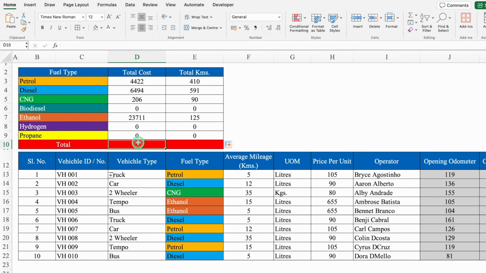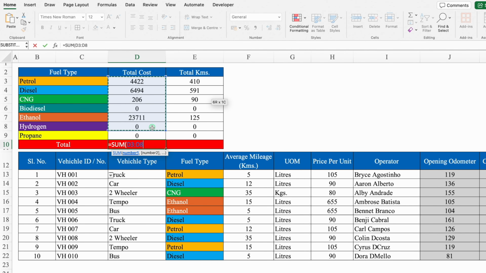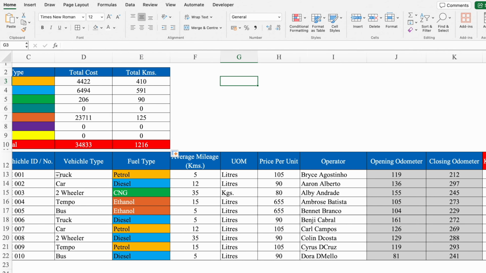Total, it will be plus or equal to sum, bracket open. We'll select from top to bottom. We'll close the bracket and we'll hit enter. Perfect. In case you want total kilometers also, you can drag this. Perfect. We'll come to right hand side.